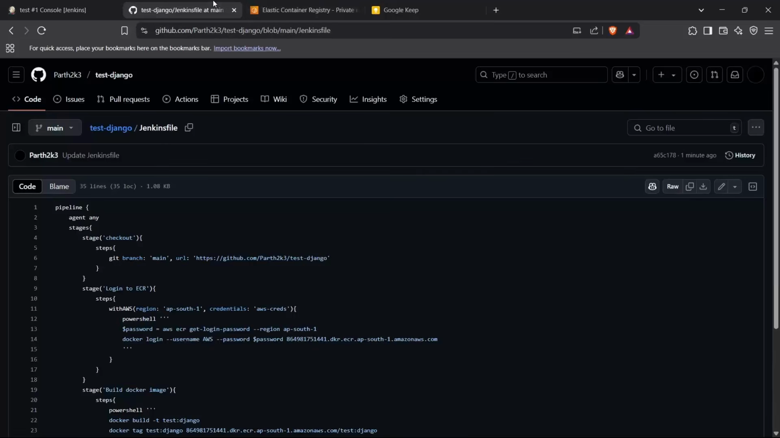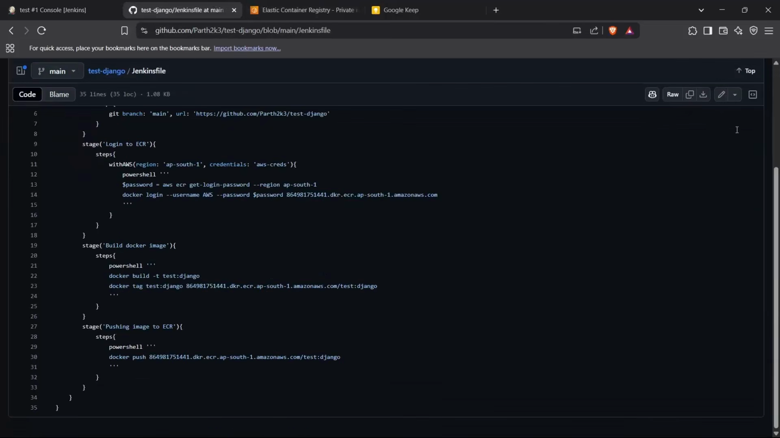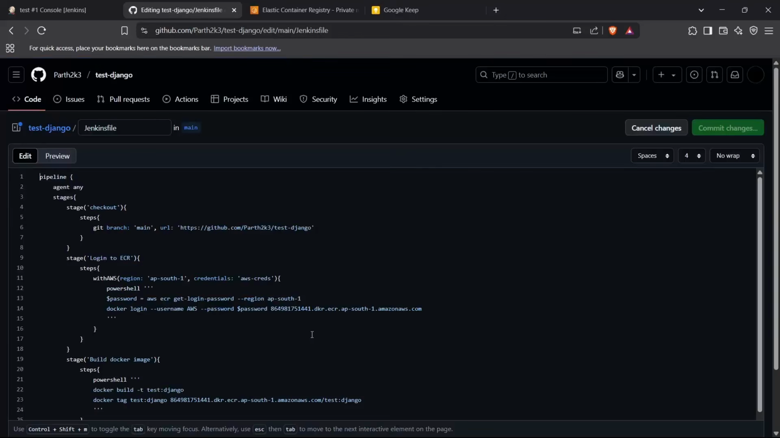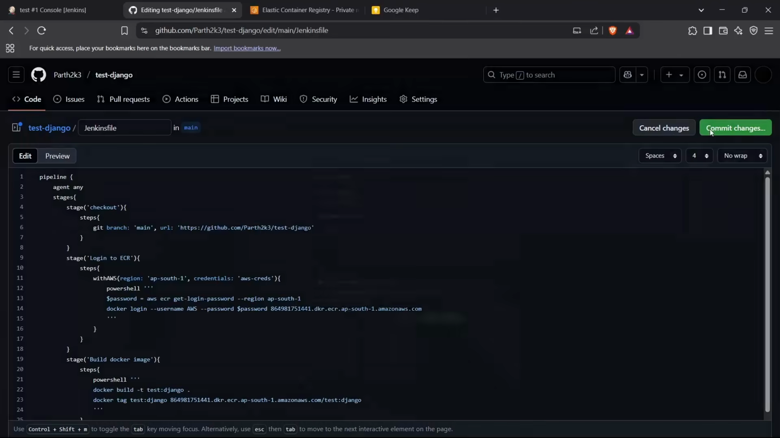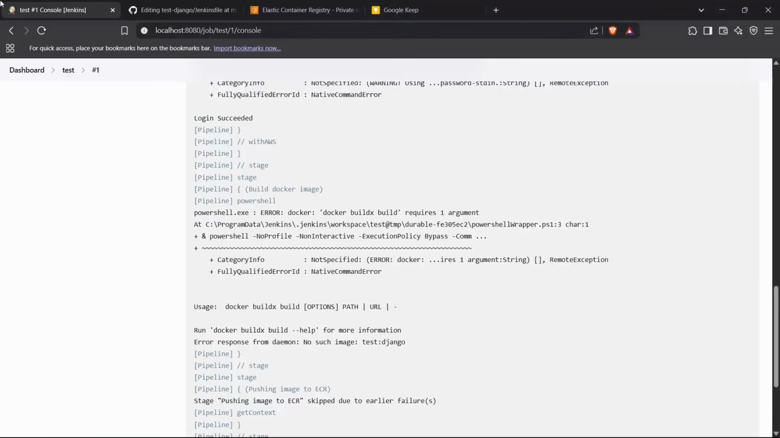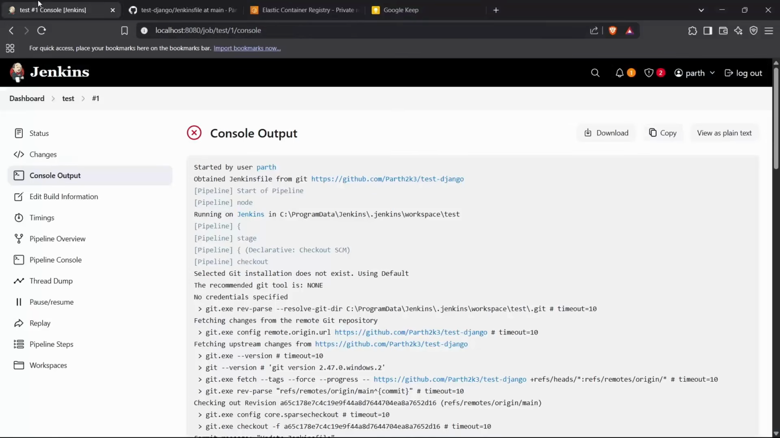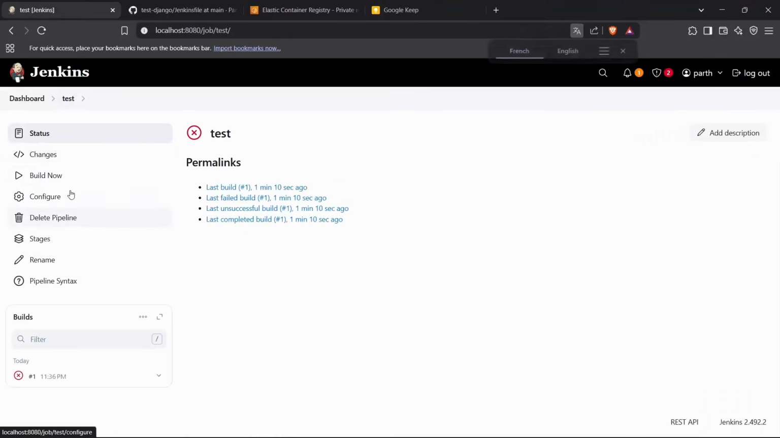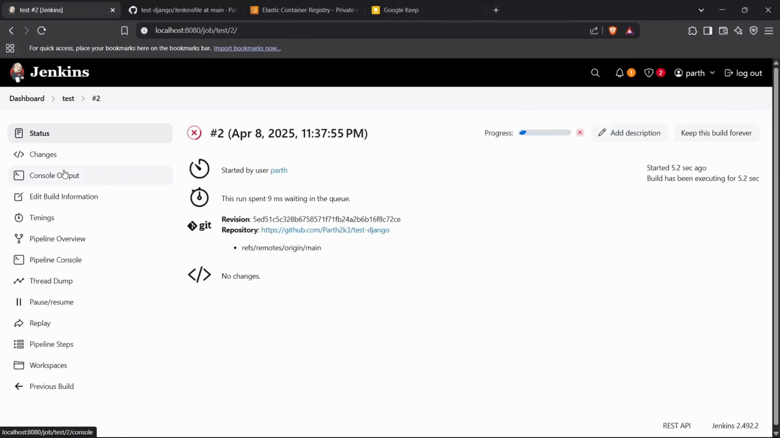Alright, one more thing. I had actually missed the syntax of the docker build command. So actually after -t and declaring the image name, I have to refer to the path of my Dockerfile, which is actually the root. So I'm going to put a full stop right here, commit the changes, and now I think it should be able to run perfectly. Let's just build this pipeline again. And I think it should run fine this time.